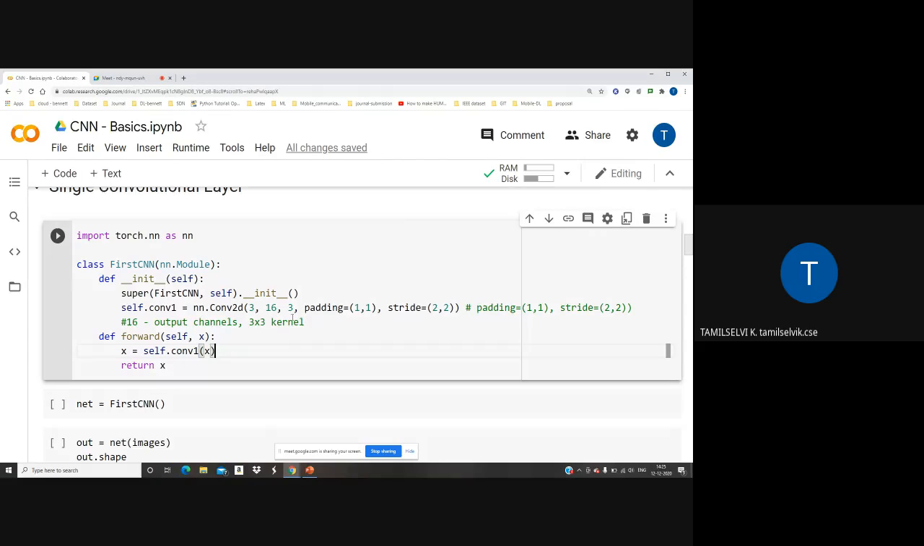As I have already told, there is no 3D convolution, there is always 2D convolution. Here the depth is 16. It means that there are 16 filters. We are going to have 16 filters and your input channel is 3. It means that you are going to have RGB, and here 3 is nothing but a 3 cross 3 kernel. That's it.